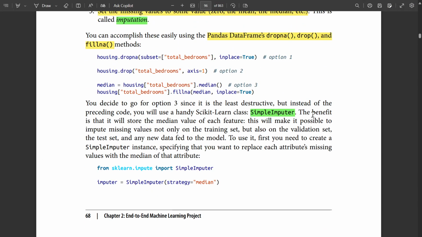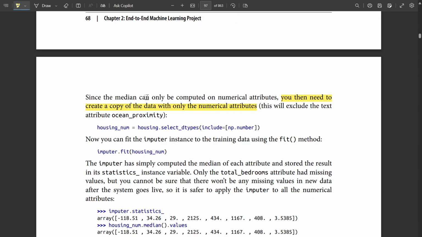So what is happening? Let's see from here. The benefit is that it will store the median value of each feature. This makes it possible to impute missing values not only in the training set, but also in the validation set, the test set, and any new data fed to the model. That is quite beneficial. To use it, first you need to create a SimpleImputer instance and then you can fit it. Since the median can only be computed on numerical attributes, you need to copy the data that has only the numerical attributes.